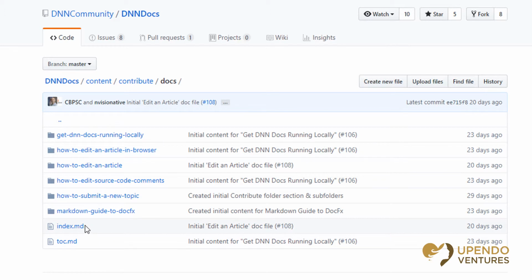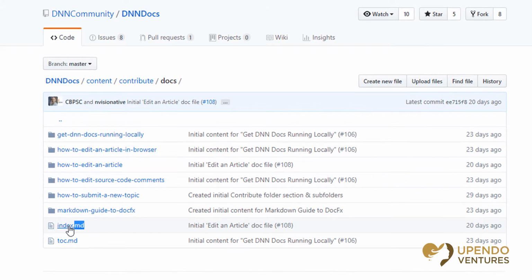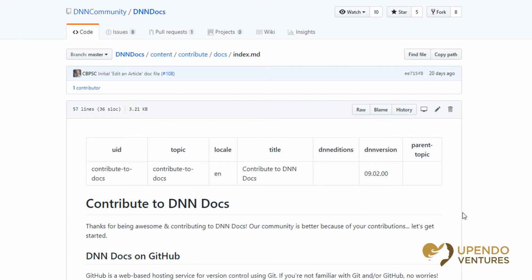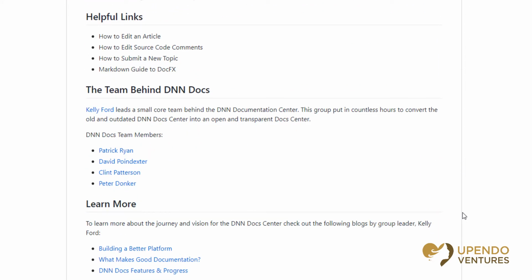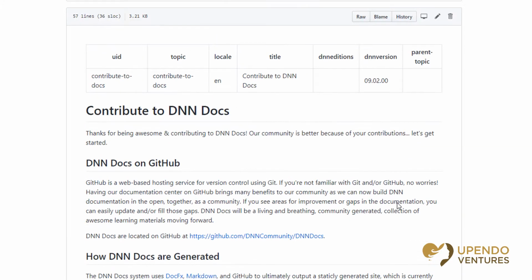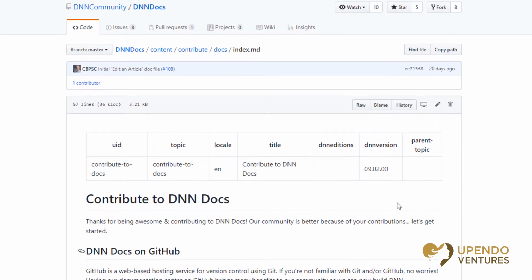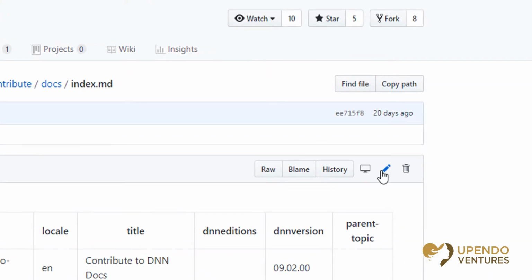The default page for any particular document in a folder or in a path will be called index. If we click on it, we can see all that same content we were just looking at. And now what we can do is choose to try to edit it. There's a pencil right here that we can use to edit this file.